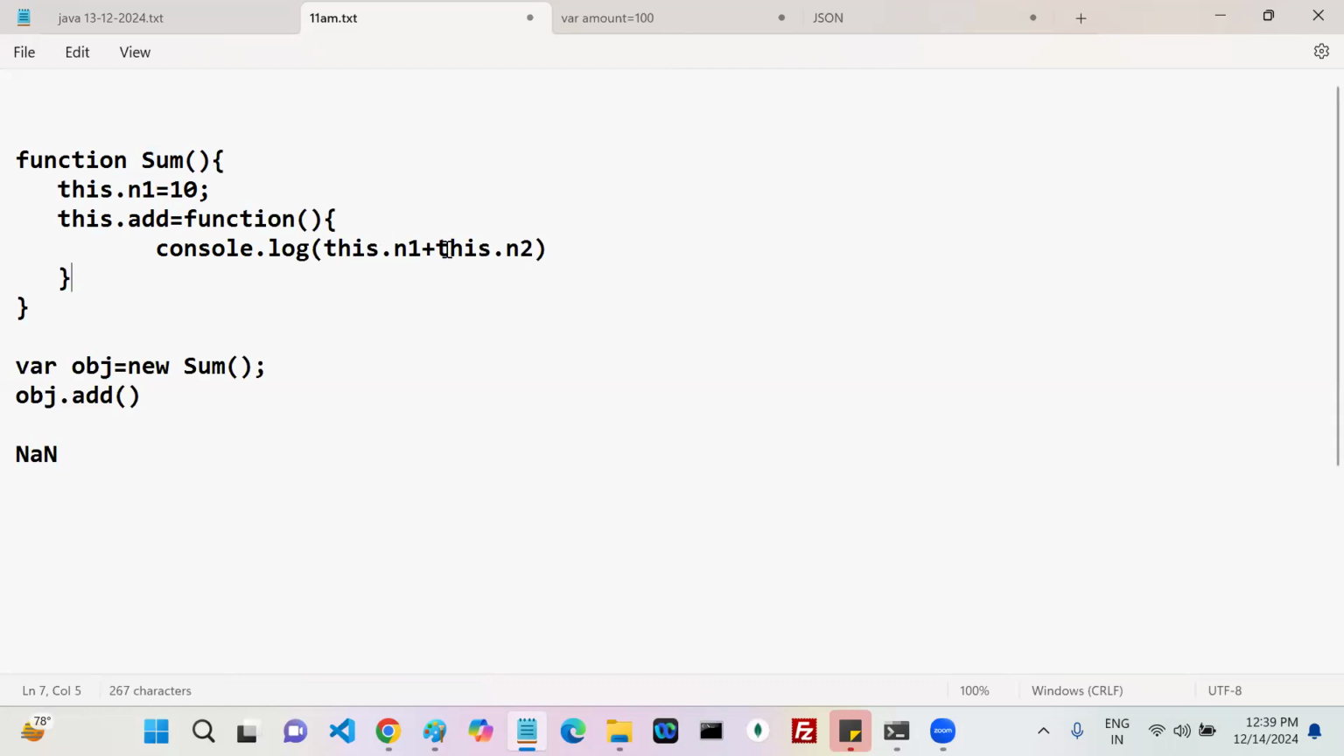In the object, how many properties are there? N1 is there, add is there. But is N2 there or not? It is not there. If an object does not have a property, what is the default value? Undefined, or not? The value is undefined.